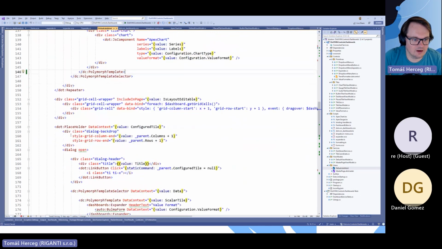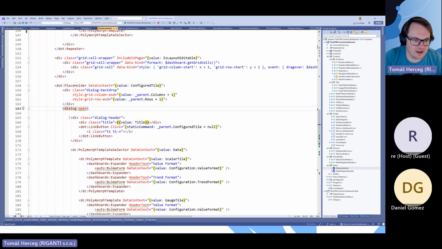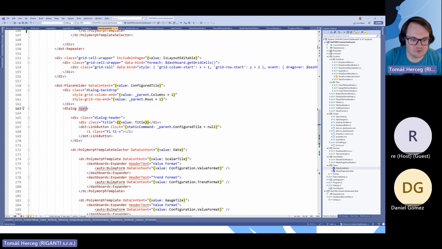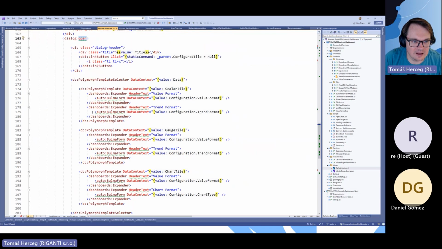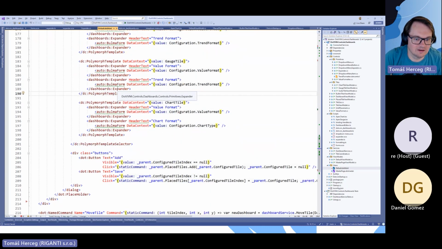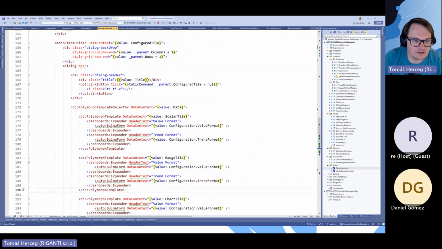And here is a similar experience for the dialog. So here I have the modal dialog. I'm using the HTML dialog element with this open flag, which means that the dialog would be open. And I'm also having polymorphic templates for configuration of scalar tiles, configuration of gauge tile, and configuration of the chart tile. So basically, based on the types of tiles which you will give us, the control will generate these polymorphic templates for each kind of the tile, and that's it basically. Yeah, and that's the end of the control.